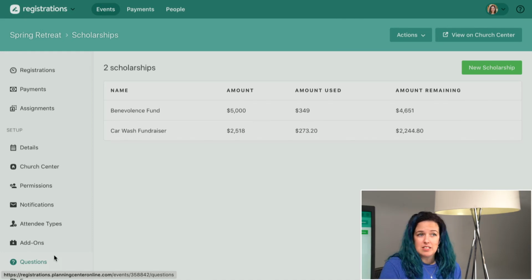The final part of the setup is scholarships. So scholarships are the things where somebody doesn't have to pay for all of their registration on their own. So we have a benevolence fund set up over in Giving for those tax-deductible contributions. Words are hard. So we're tracking that over in Giving, but then we're also denoting it here, this is how much has come into that fund. They don't tie together, so I do have to update this manually, but it is a great way for me to keep track of both how much has come in and how much I've applied.